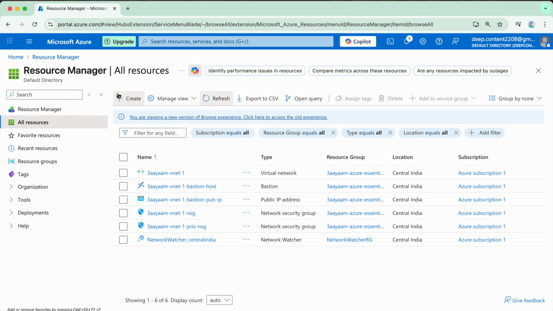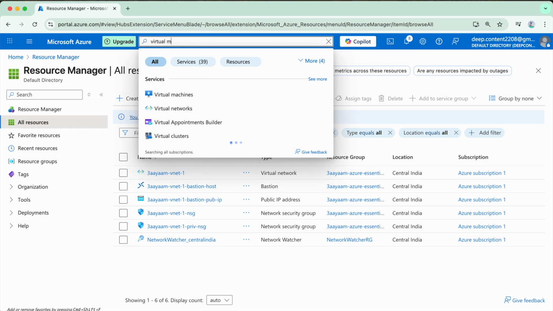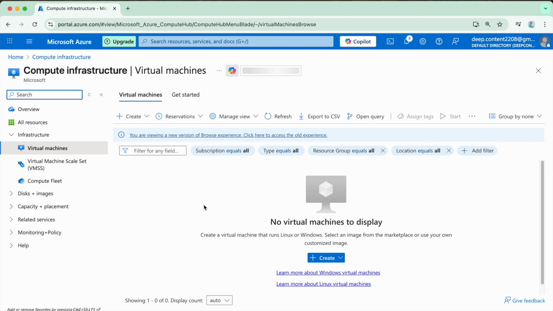I'll create the virtual machines from here, or I can search it from here also. Virtual machines, and this is the one. Okay, now I'll be creating a virtual machine, right? So there are various options here.